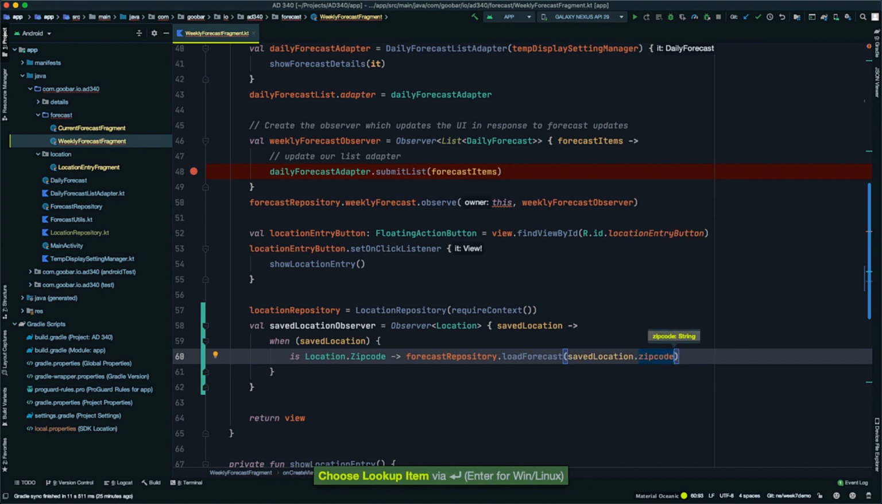The reason we keep using when expressions here is because when expressions can enforce that you handle all types within a sealed class hierarchy. So by using when expressions, it helps us in the future if we start adding different types of location we want to handle, because it'll enforce that we actually handle those locations in these when expressions.